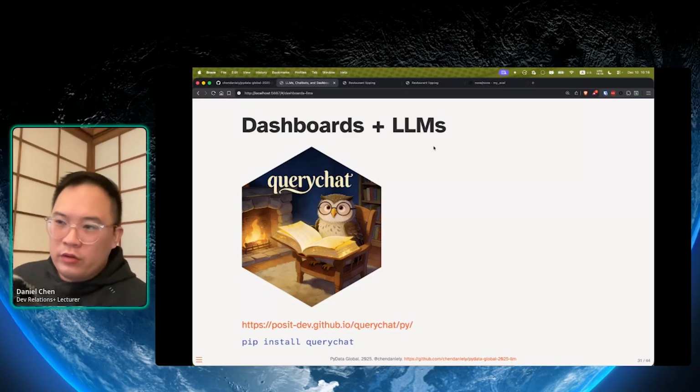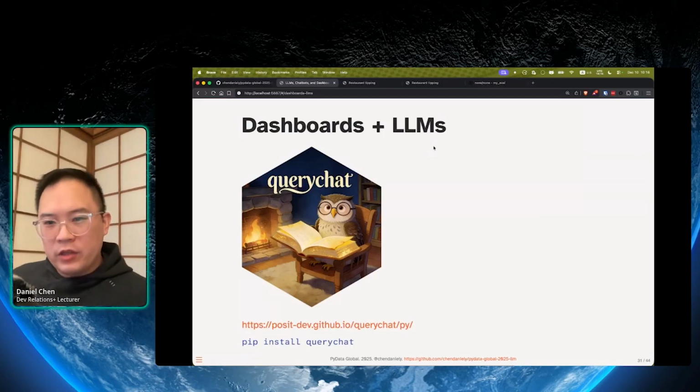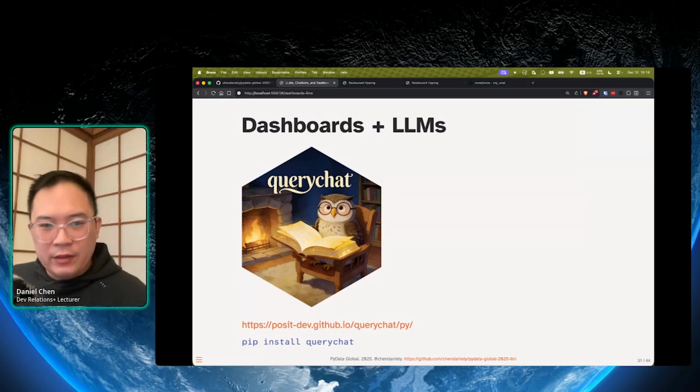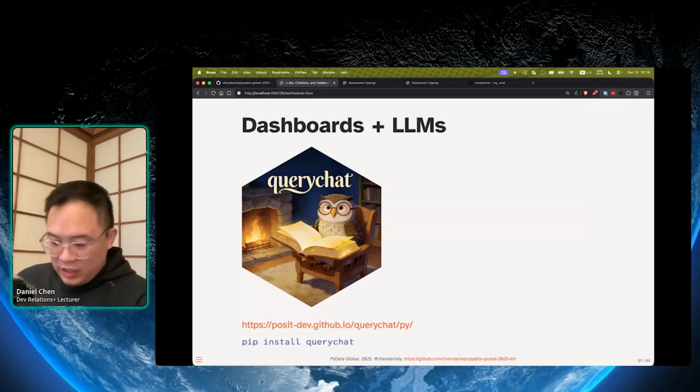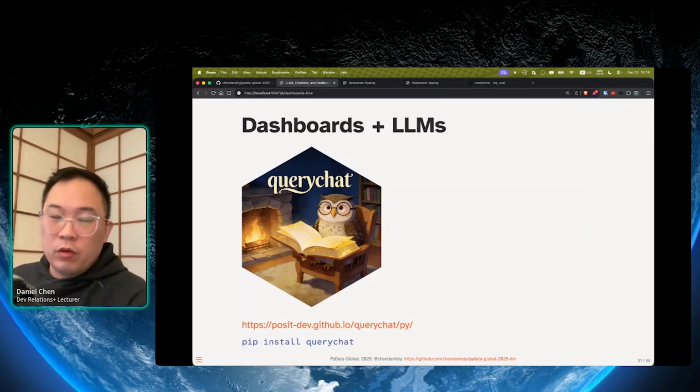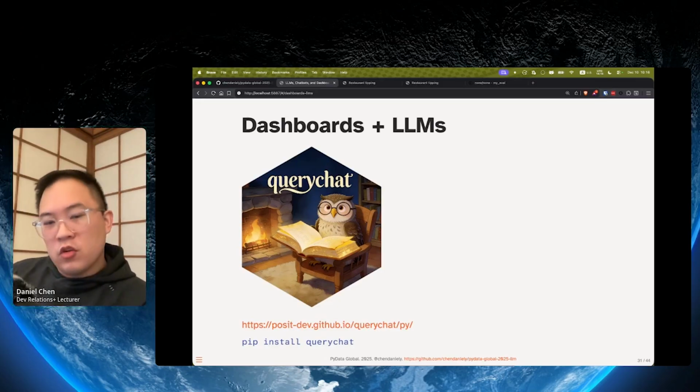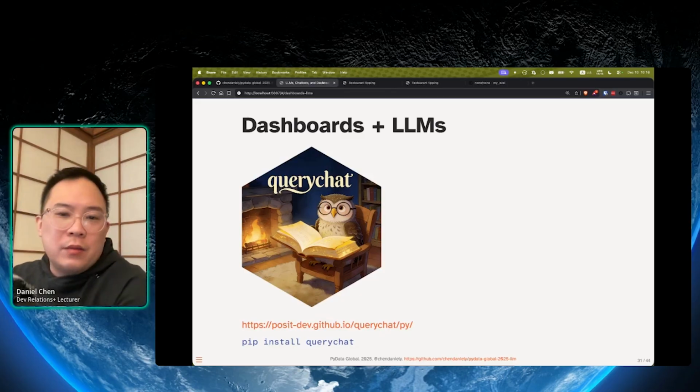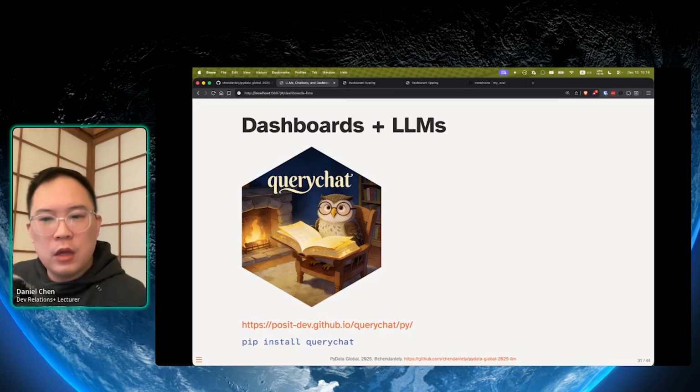So I want to show you a new package that can help with that type of problem called Query Chat. And essentially what this allows us to do is replace all of those dashboard filters but use an LLM with it. And then I'll show you how we can bound the limits of the LLM such that we're more comfortable with its set of results.